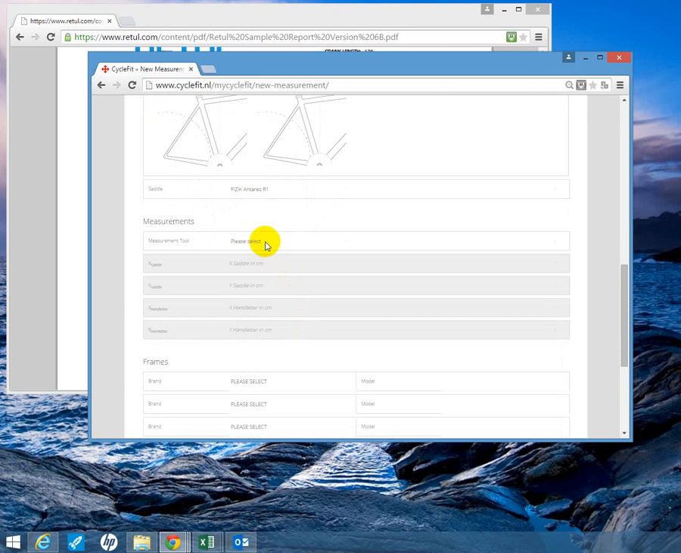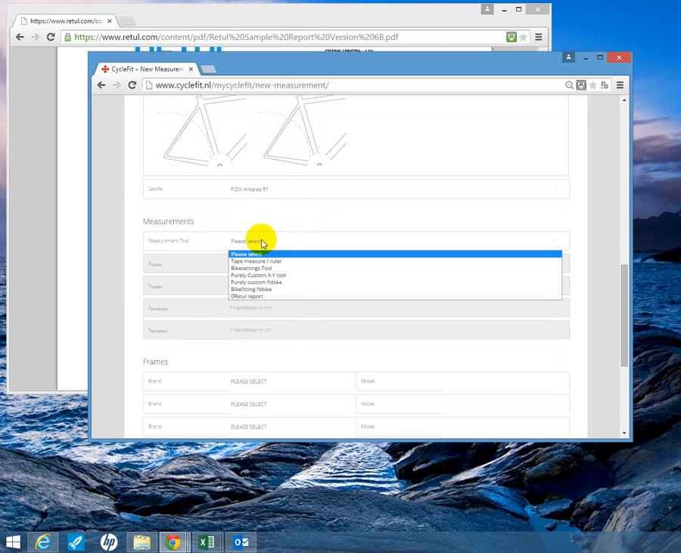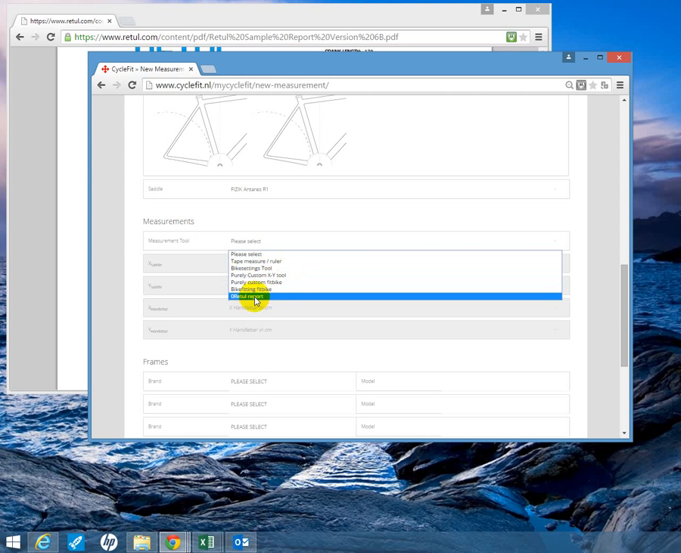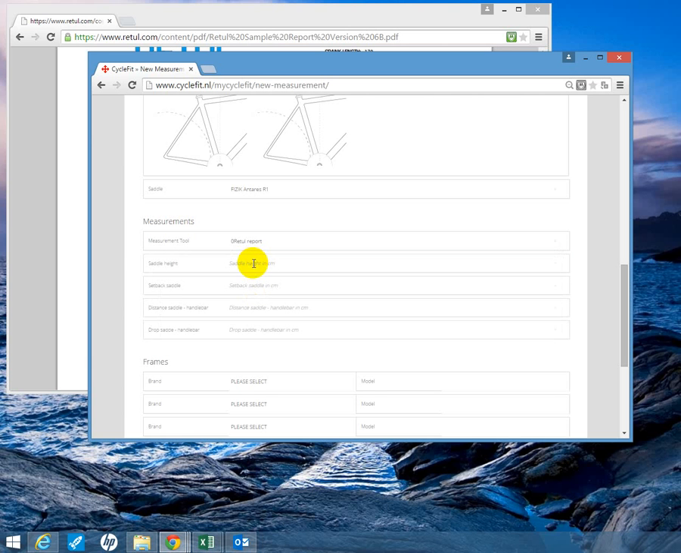Since we would like to keep it as easy as possible and really would like you to use the data that come out of the report you use, you can select what you use. Do you use an old-fashioned but still really nice working tape measure and ruler? Do you use the Bike Settings tool, which is an advanced XI2, which we can also deliver? Or do you use purely custom tools, a bike fitting, fit bike? In this case we use the Retul report.